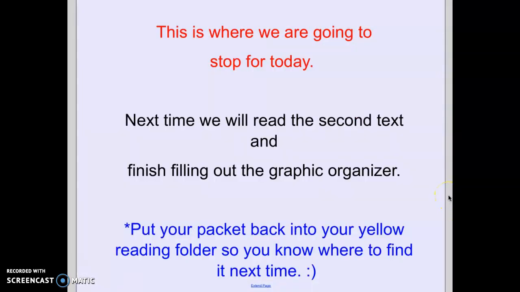And this is where we're going to stop for today. So next time we will read the second text and we will finish filling out the graphic organizer. Please remember to put your packet back into your yellow reading folder so that you know where to find it next time. Great work today.